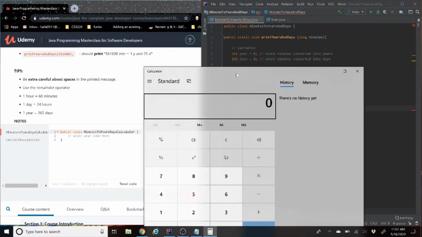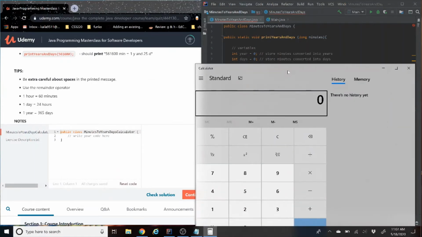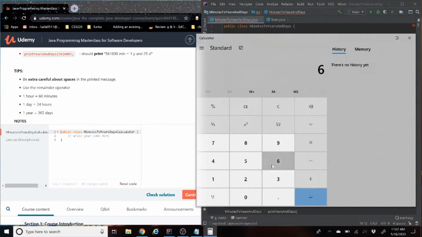Okay, so there's 60 minutes in 1 hour, and 24 hours in 1 day. So you can do 60 minutes times 24, and that's going to equal 1440. So we just covered that there's 1,440 minutes in 1 day. Then you do that 1 day times 365 days.